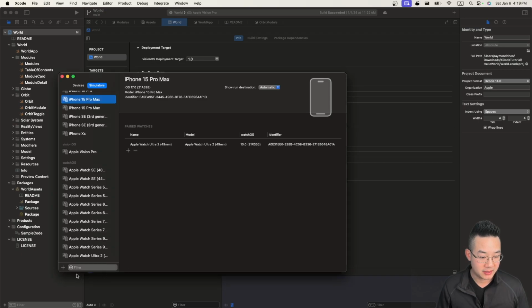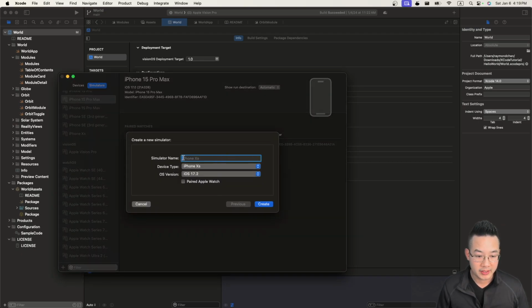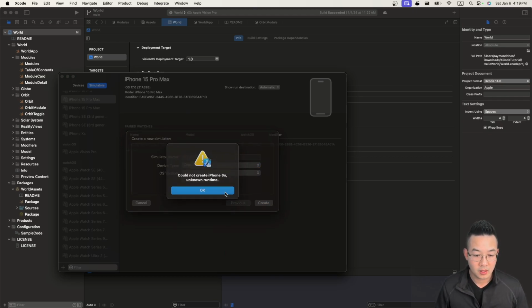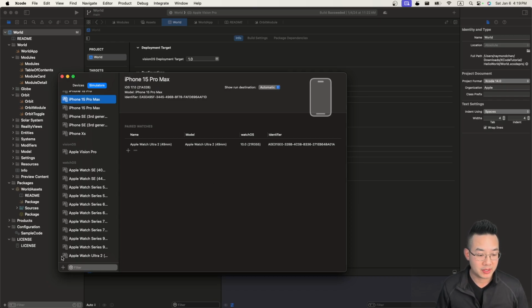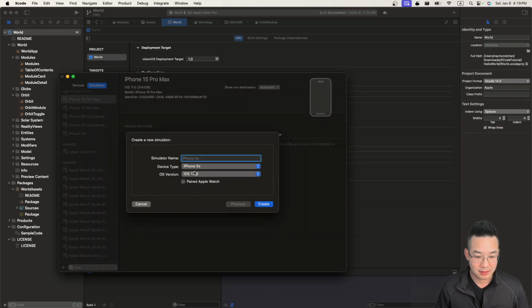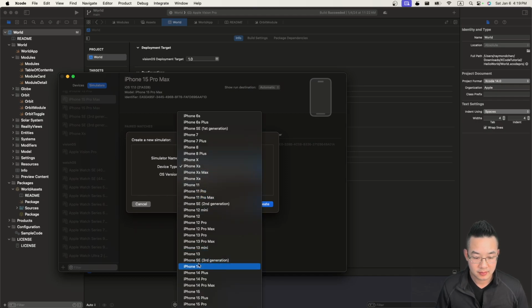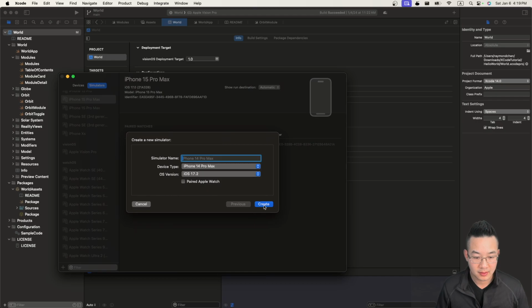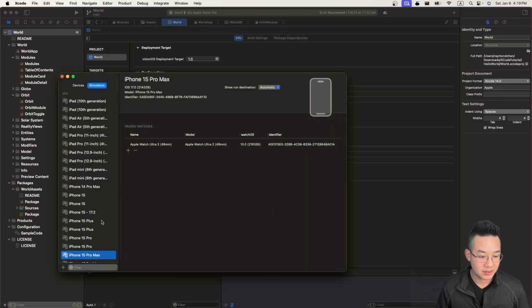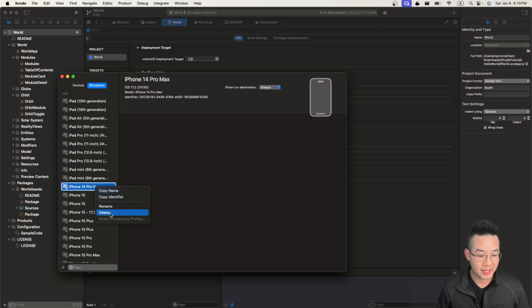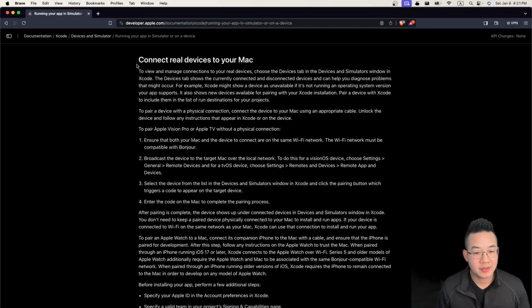Here we have the plus button near the filter. Alright, here we can create a brand new simulator. Let's create a 6S type device. Oh, we could not create one because we do not have that runtime. Let's create something more recent. Maybe we can do that at least. Let's try the 14 Pro Max. Let's create it. All right, great. We have created the 14 Pro Max. And we can delete it by right-clicking and deleting. And that's it.